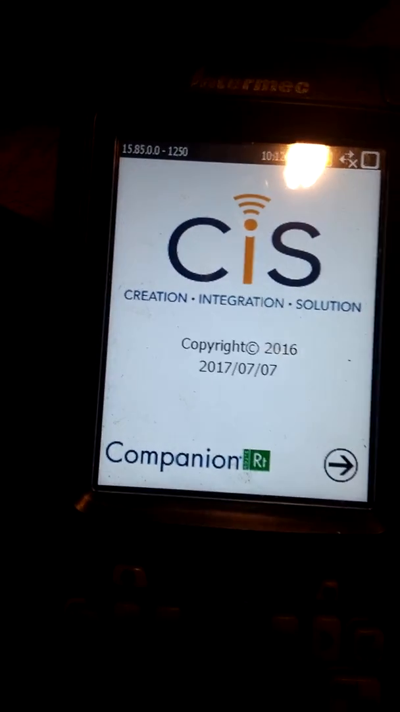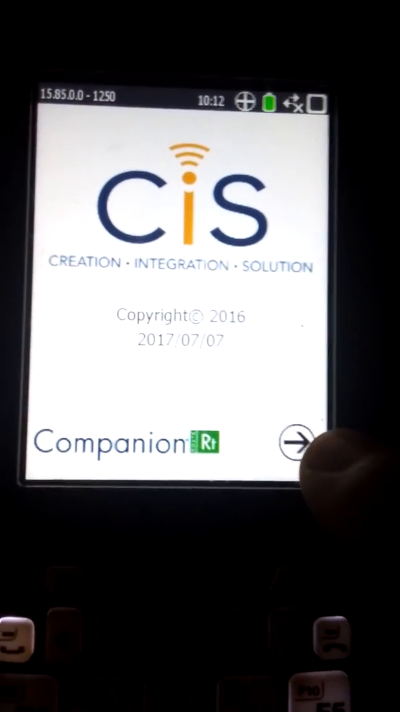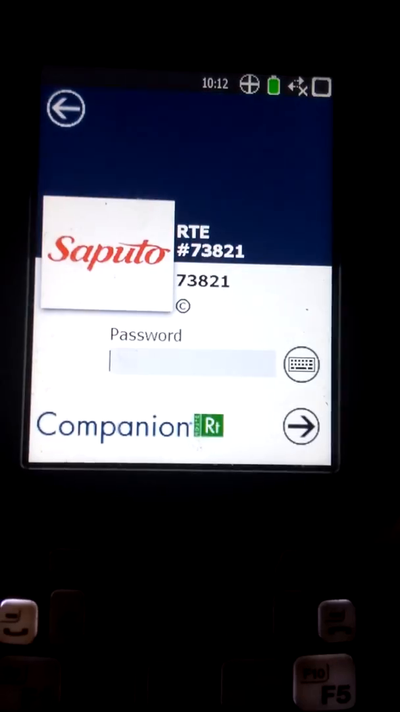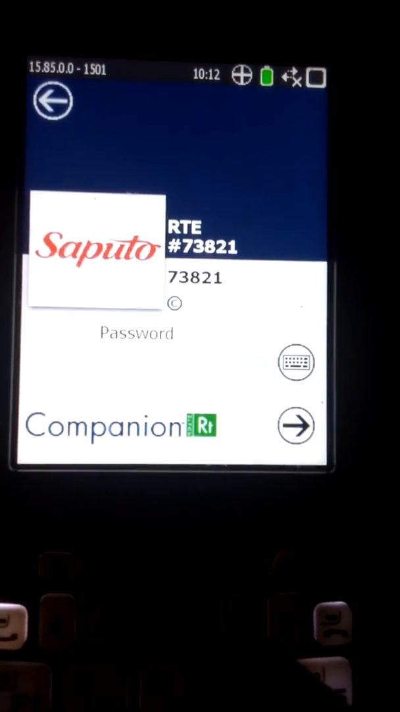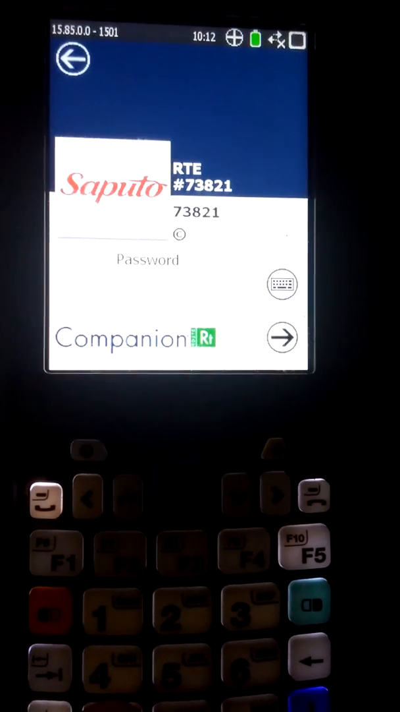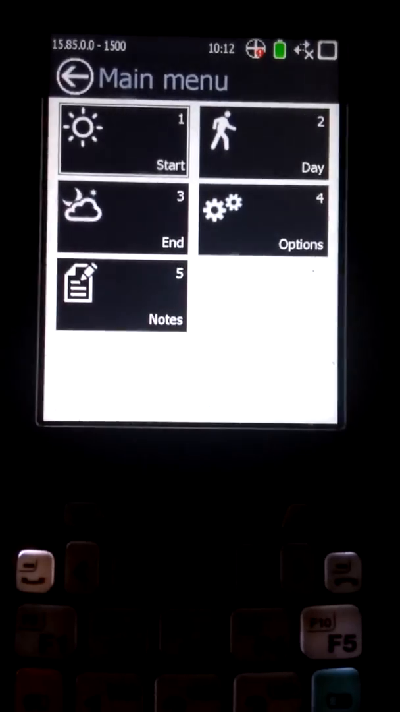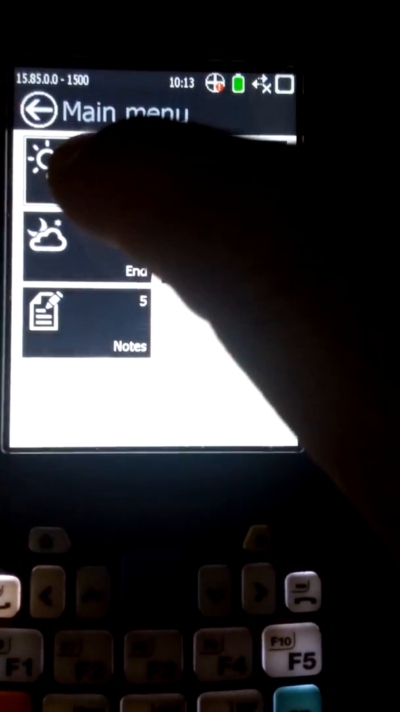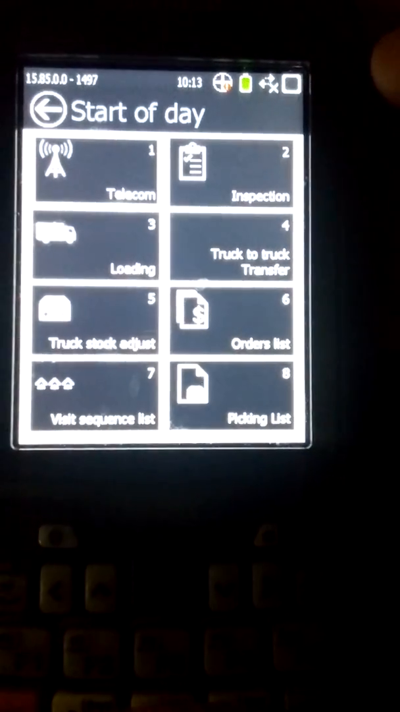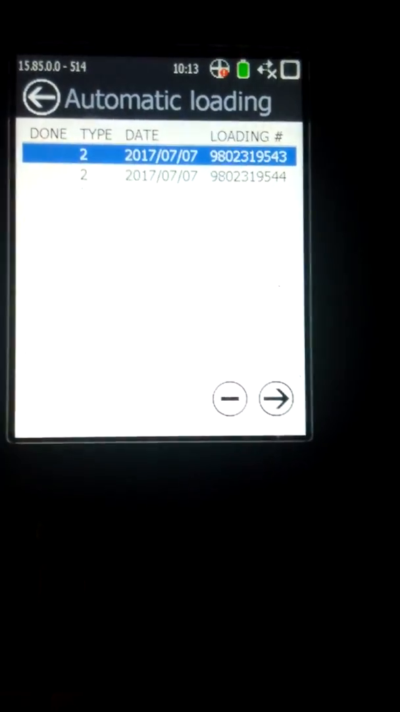So once it completes the circle, it comes back to the main screen, and you need to again press the forward button, then enter the password 73821, and either you can press this button or press enter. Now it goes. Now you have to go back to the start screen, then loading, just like we used to do the loading before.